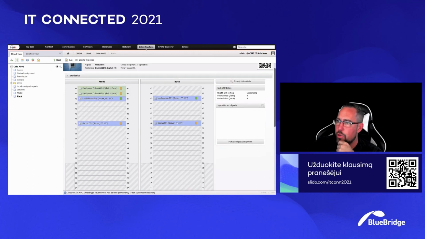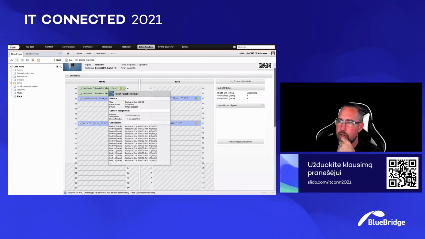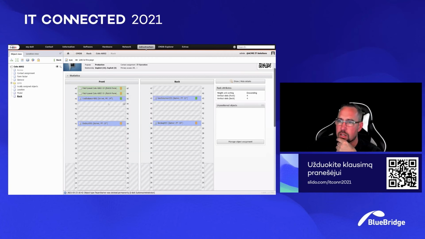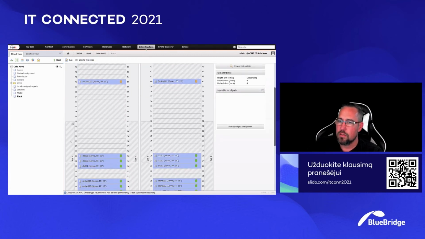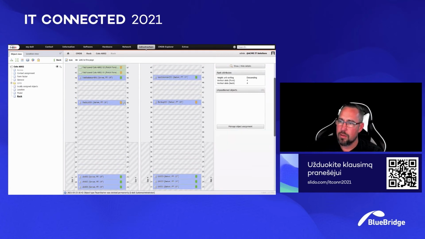We always have a front here or a back, because sometimes you have a patch panel in the front and a switch in the back or something like that. So you have your both sides where you can assign the devices. And you also can use here the slots for power installations or air conditioner, other things that are seated in this rack, which is sometimes also useful.